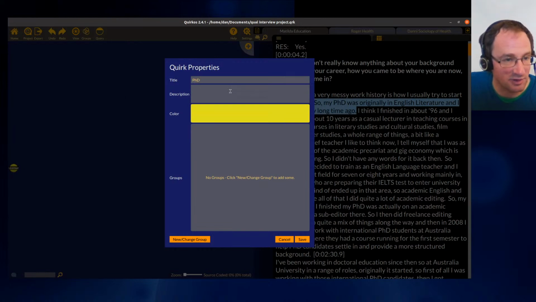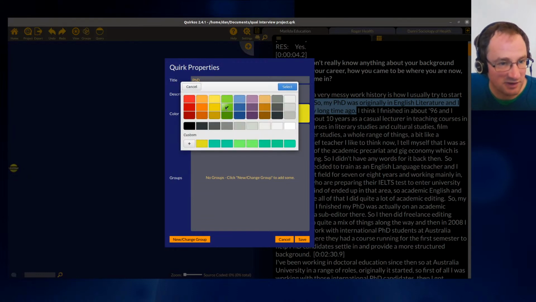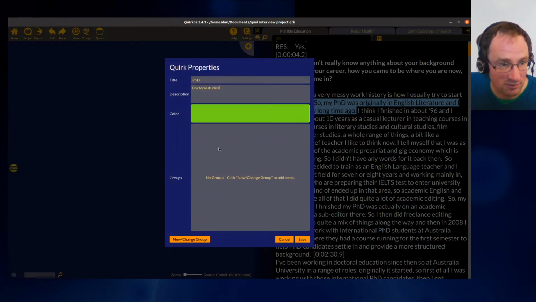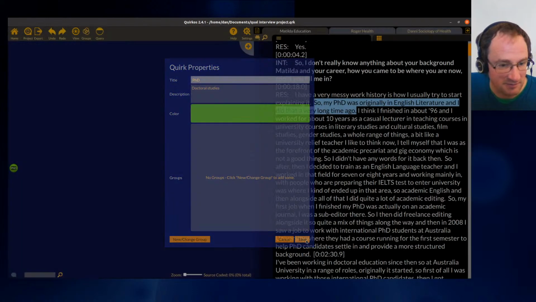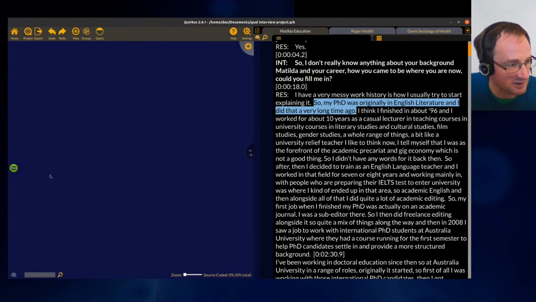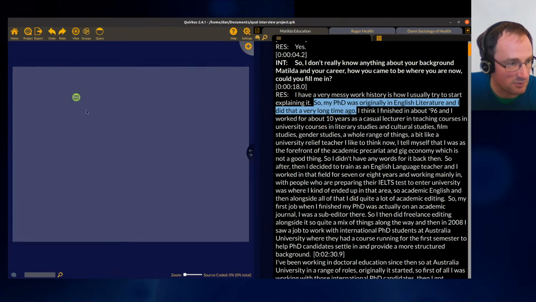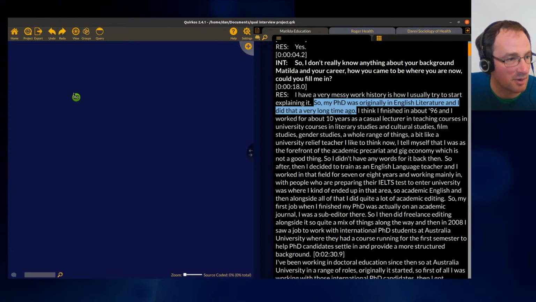There's space in here to put a longer description. So doctoral studies. I can click here to change the color that I want to represent this code with. So I'll choose a kind of green. Click save, and now you see I've got a little button here. I can click and drag and move this around, and that bubble represents the PhD theme. So I'll click and drag some text onto that, and that's added that section of text to be the PhD.